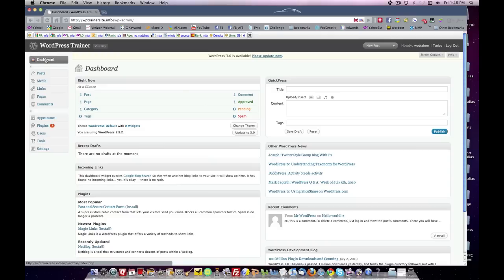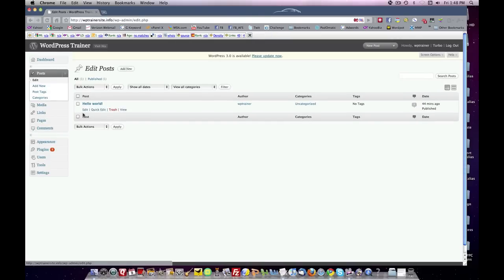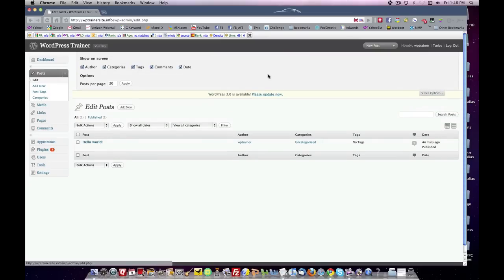The dashboard tells you what it is. Posts is where you input information. This is where you're going to be putting in the information as you create your website. It also has options at the top right-hand of the screen. All of these categories have it.